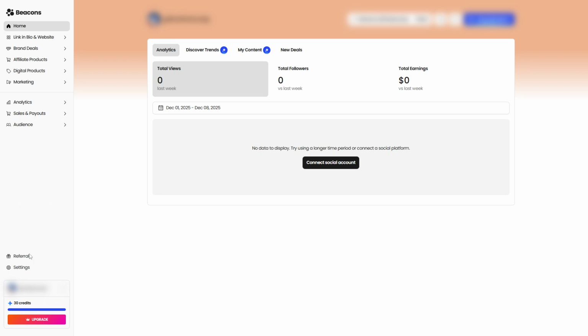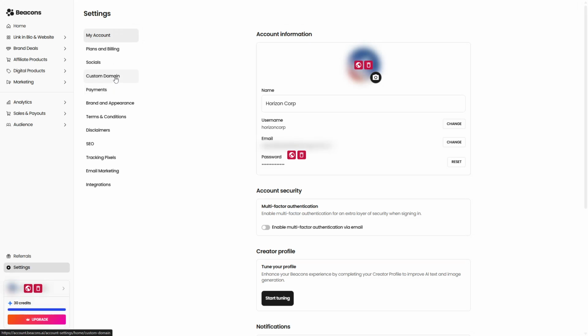Once you're logged in, look for your profile icon in the bottom left corner of the screen. Click that and choose Account Settings. If you prefer, you can also open the Store app inside Beacons and go to its settings instead. Both routes take you to the same place where payment configurations live.